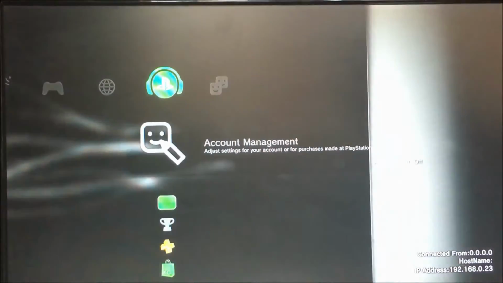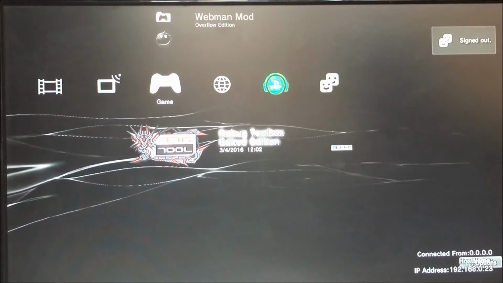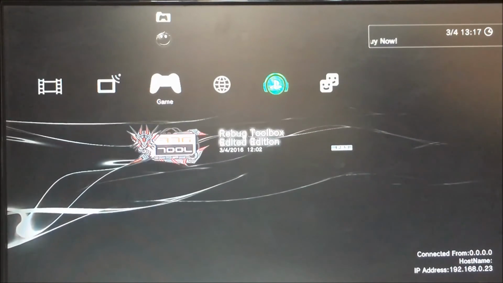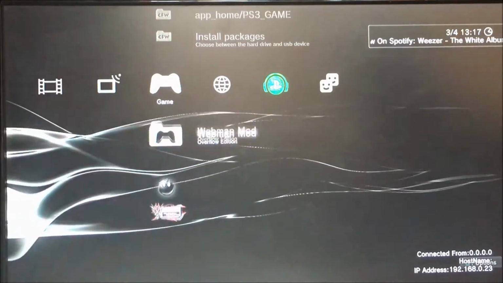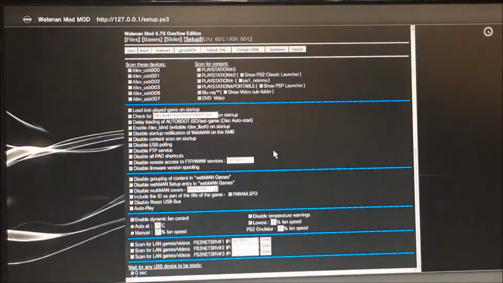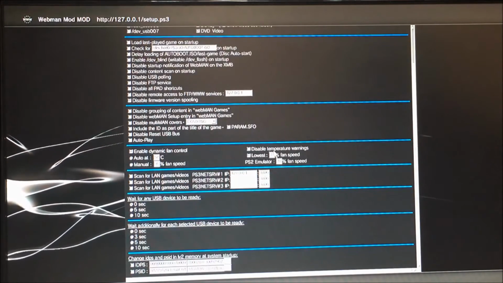There you go. The only problem with this is you've got to do this every time you turn your PS3 on or every time you reboot your PS3. So for me, what I do when I set up customers, or if people come to me for advice, I'll tell them to use Webman. Webman will actually do what Rebug Toolbox does, but it will do it every time the PS3 starts for you without having to mess about with it.